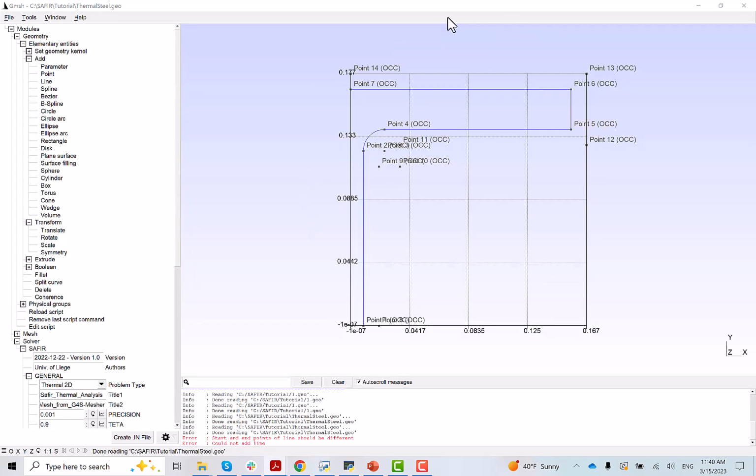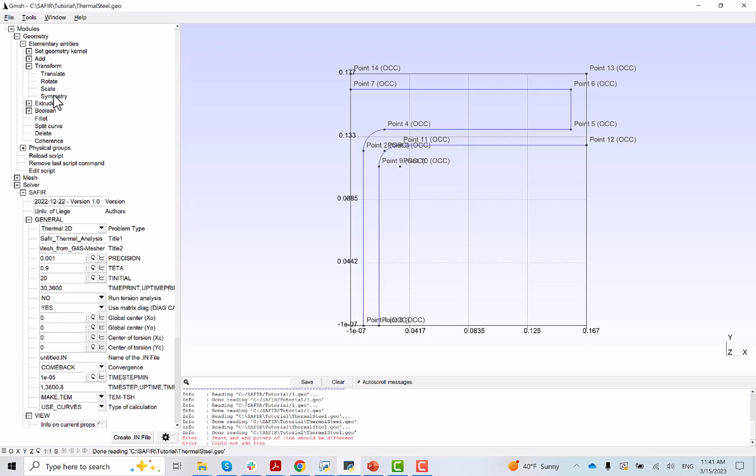We will now repeat the procedure for line creation and circle arc creation for the sprayed fire-resistive material. So we select line. We go from point 8 to point 9, from point 11 to point 12, from point 12 to point 13, and from 13 to 14. Then type Q. Finally, we repeat with the circle arc, selecting point 9, 10, 11, press Q. Next, we will use Symmetry to create the remainder of the section. We select Geometry, Elementary Entities, Transform. We will now apply a Symmetry.